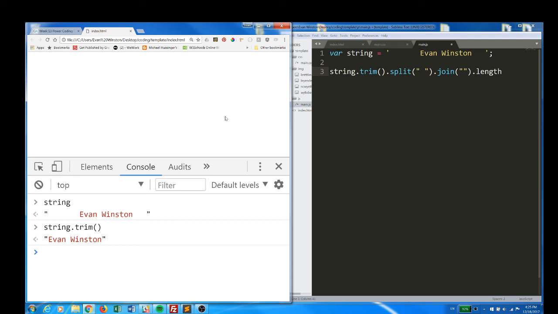When we do string.trim.split, let's do it without the space argument inside. We just do string.trim.split. What we get is an array that contains a single item, Evan Winston. Okay, so it didn't do much for us except put our string inside an array.